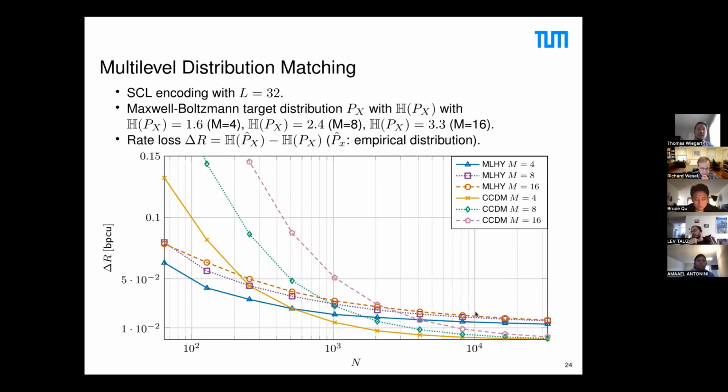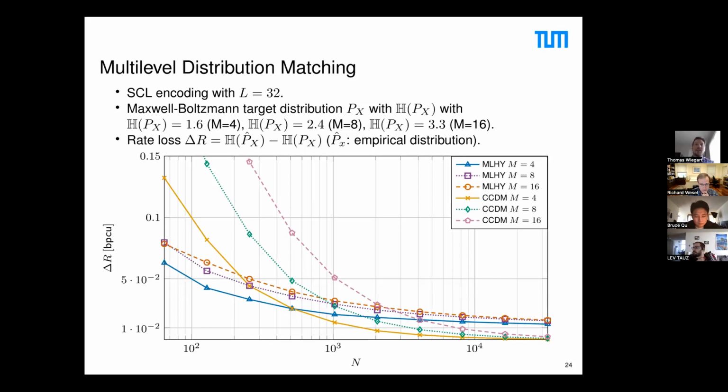So here we can already beat CCDM a little bit. In terms of rate loss, the polar code seems to be not too bad if we want to generate an output alphabet with a lot of symbols. CCDM loses a lot of performance per bit of output cardinality that you add, whereas for the polar code it doesn't matter too much.